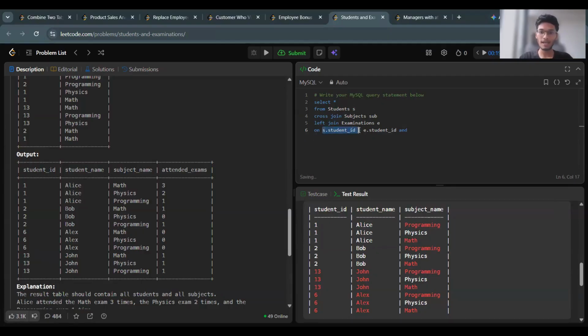The student ID should be the same. And for the same student, we have to check whether the subject is also the same or not. So we also need to check here the subject in the subjects table. So SUB dot subject ID is equal to E dot subject name. Sorry, not subject ID, subject name is equal to E dot subject name.